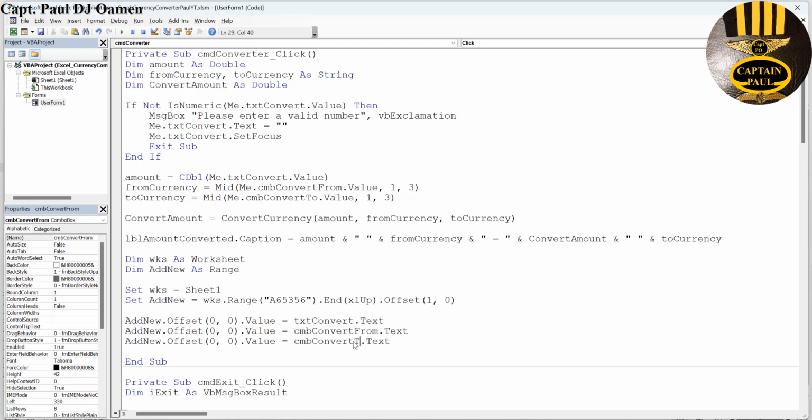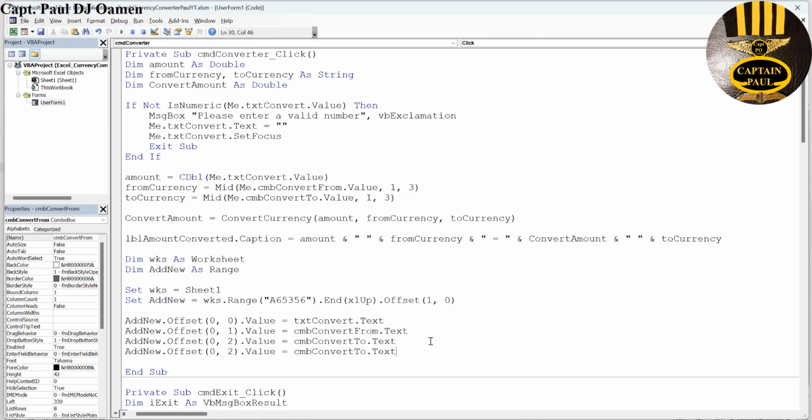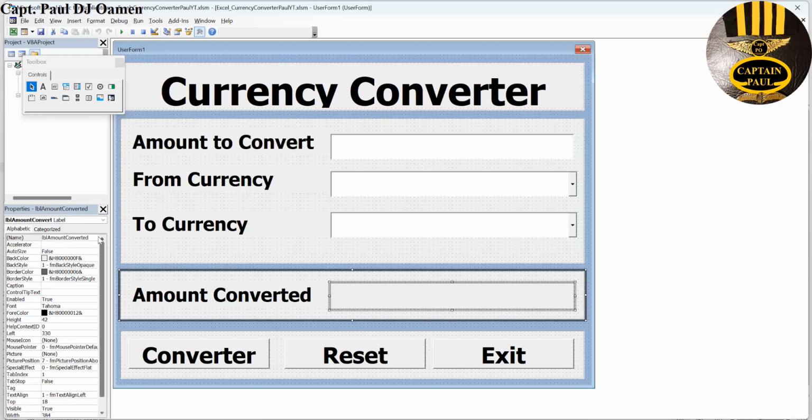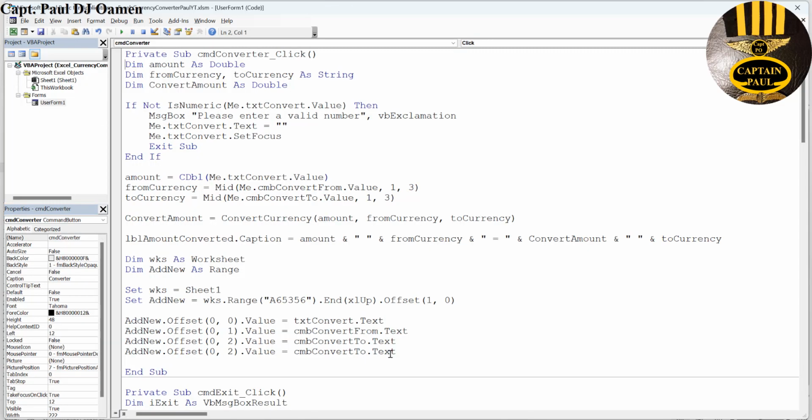The next one is, yeah, and change this. That will be 1. We have 2 here, and finally the label. And let's grab the name of the label. This one is lblAmountConverted. In that case, that is dot Caption. There we go. Change this to 3. There. All right. Make sure this is visible.